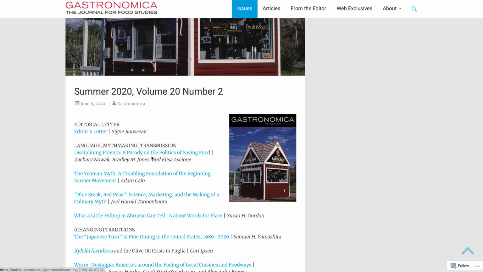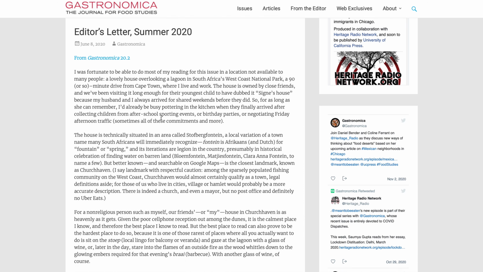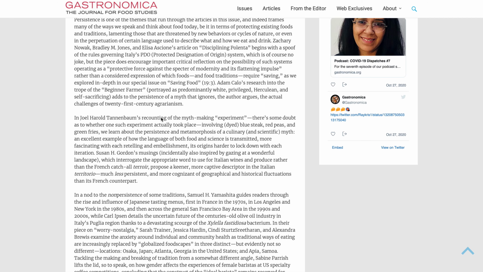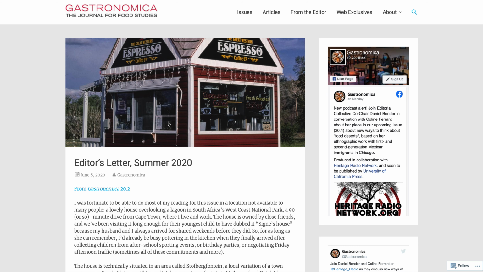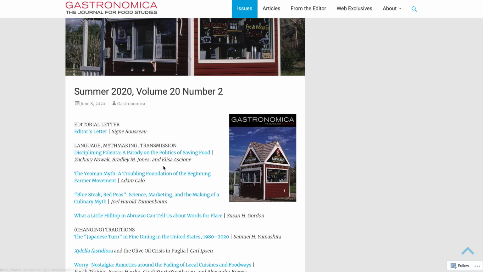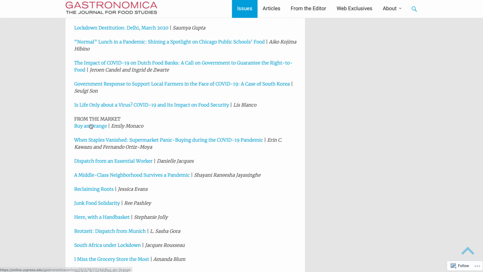To figure out what that purpose is, you can click on the editor's letter. And this letter from the editor will talk about kind of the focus of this issue. You can see it's quite lengthy, which will tell you that substance matters. So we go back, we look at an article. I'm going to go up to here. Buy an Orange from the Market by Emily Monaco.